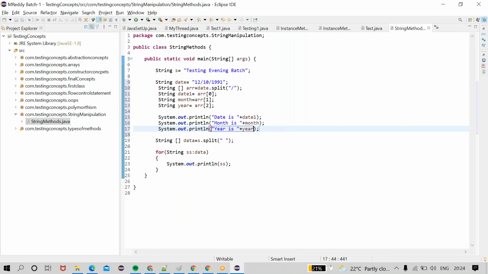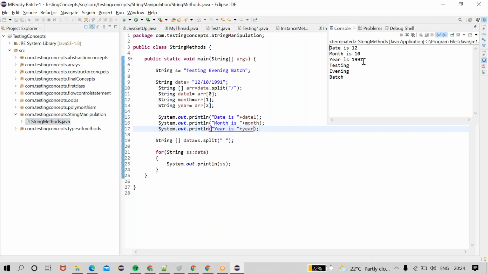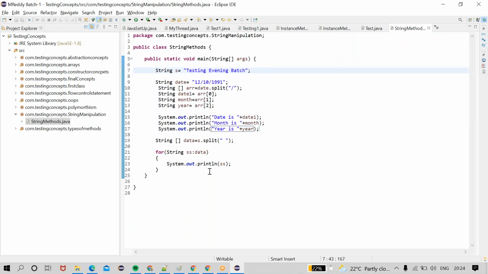See, if I print the data, it will give all the three strings: date, month, year, everything it will print. See, date is 12, month is 10th, year is 1991. Okay, this is the use of the split method. This is one example, and this is another example to split the data. This will split the data with the help of these slashes. That is the use of the split method.